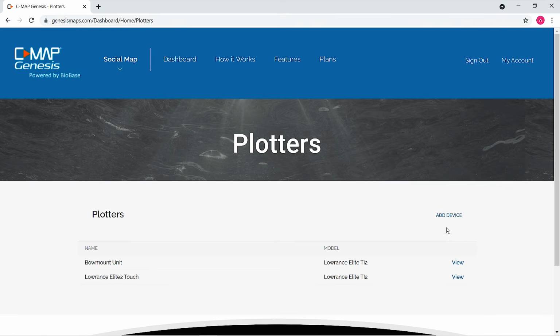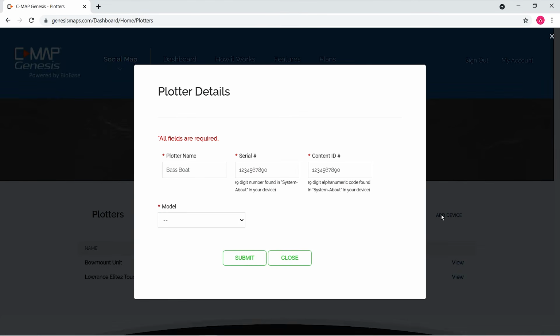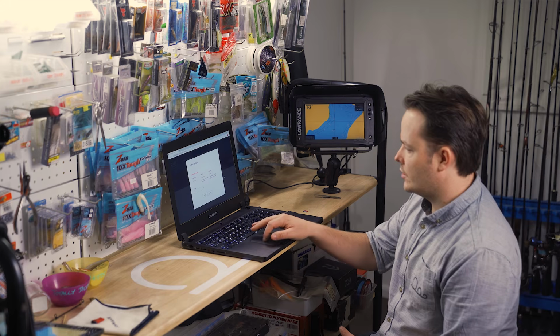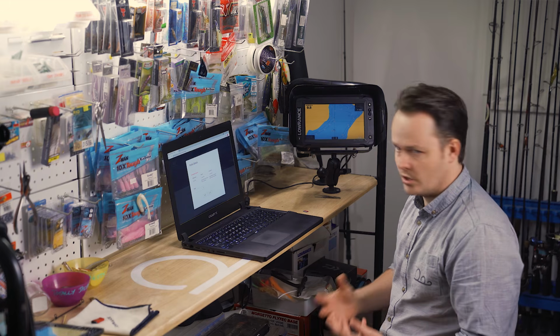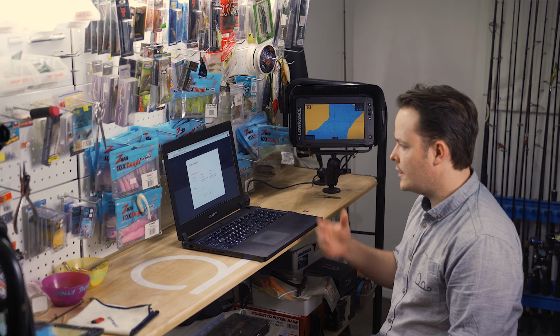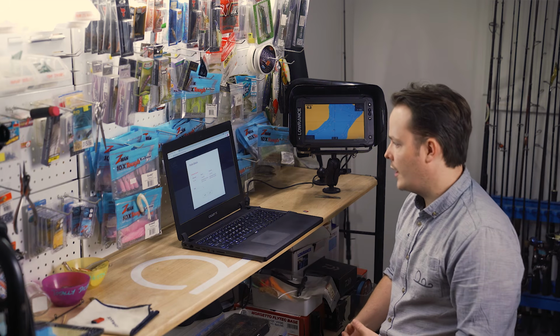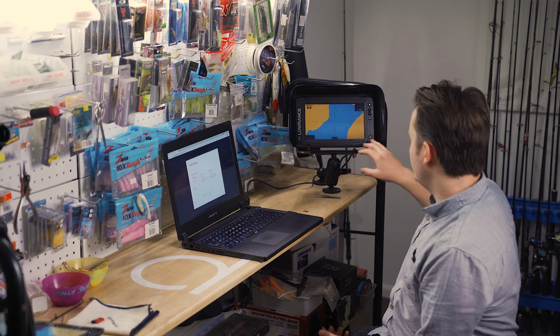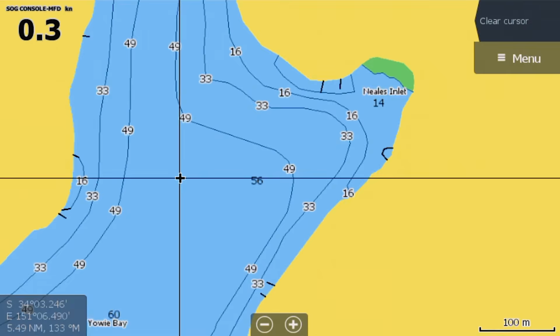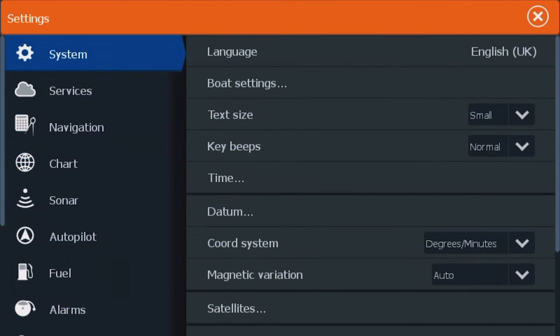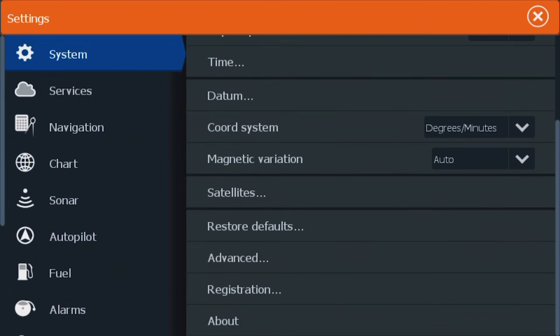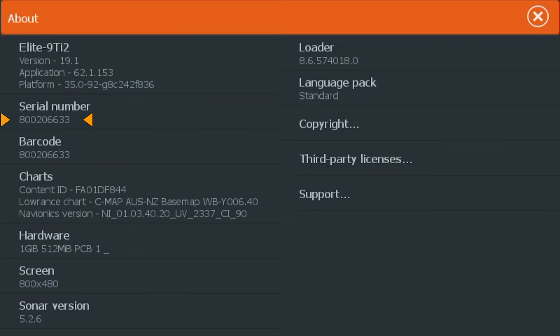I've already set up 2 of my sounders. However, if you wanted to do it, you just go into Add Device, you chuck in a name, your serial number, content ID, and your model. Now, as it says here, if you're trying to find your serial number and your content ID, you jump into your sounder, you go to your settings, you go to System, scroll down to About, and it's in there somewhere.